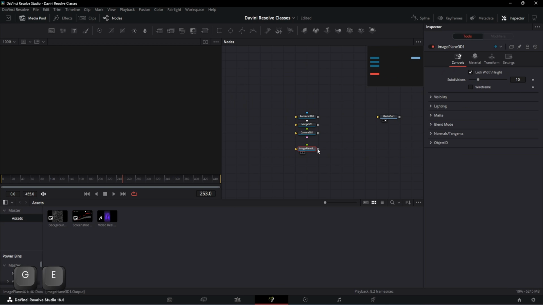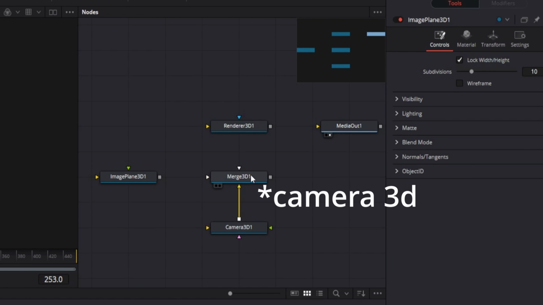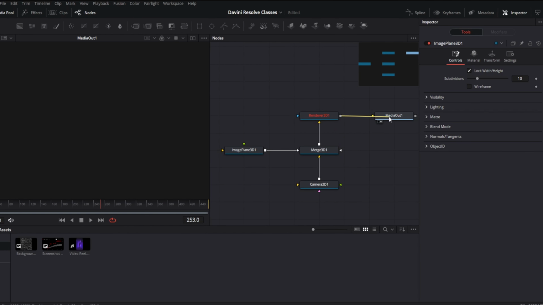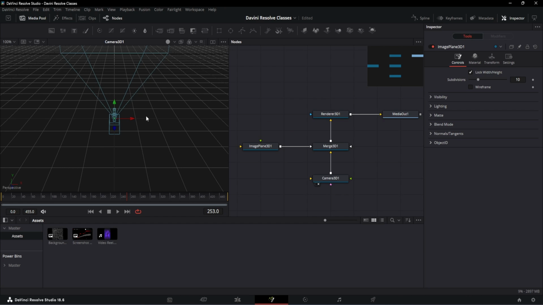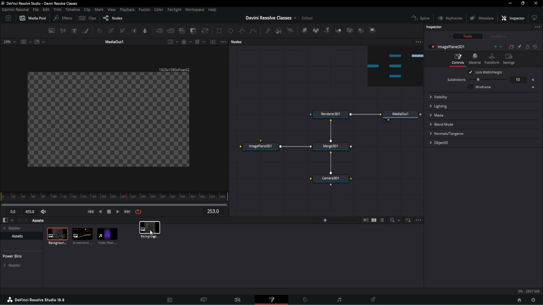Now let's connect all of these nodes and create our first 3D scene. For that, connect the Camera 3D and Image Plane 3D to the Merge 3D node, and then connect the Merge 3D to the Render 3D, and finally the Render 3D to Media Out. And just like that, our 3D scene has been created. But the canvas is empty, so let's bring in our background image.